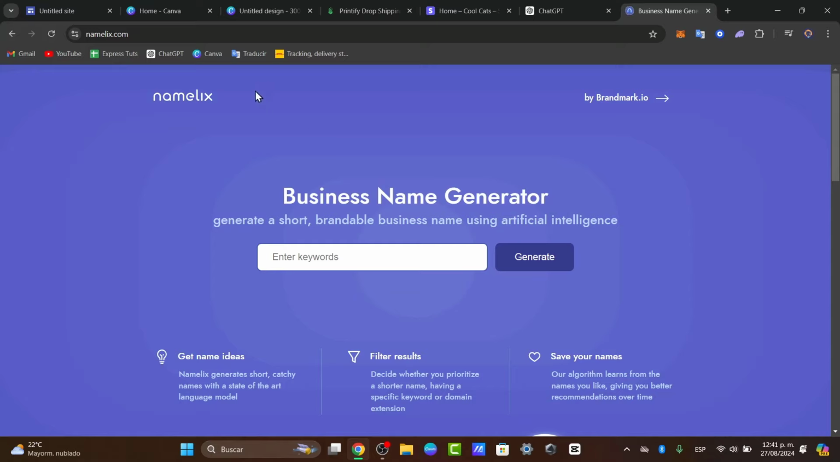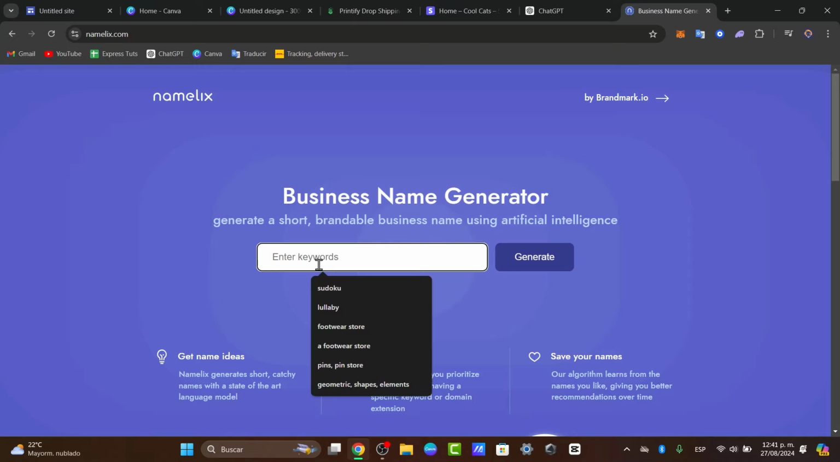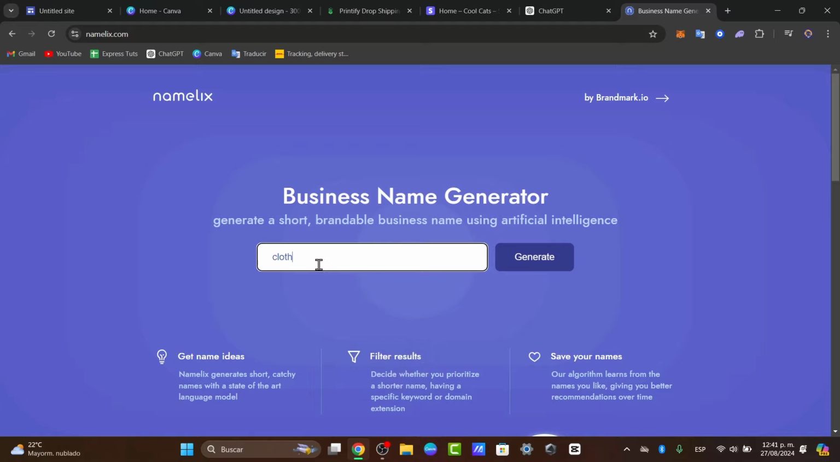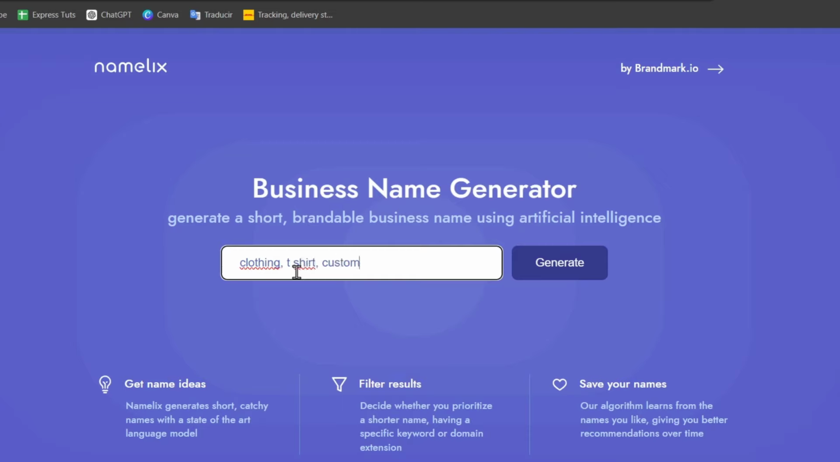Now here in Namelix, this is the part where you can enter some keywords to generate short, brandable business names using artificial intelligence. So for example, in keywords, let's say that I get started selling some clothing. I sell t-shirts, custom t-shirts. I want to talk about, I don't know, Halloween, scary, spooky, custom designs, and so much more. So you know that this is an online clothing store with a Halloween theme, and you can just add much more, right? So I hit generate, and now I have my business names generated.